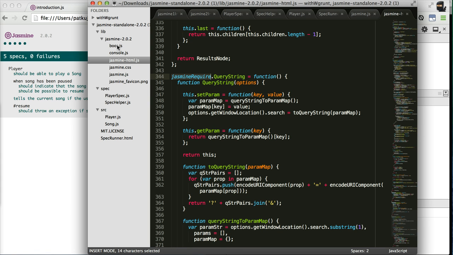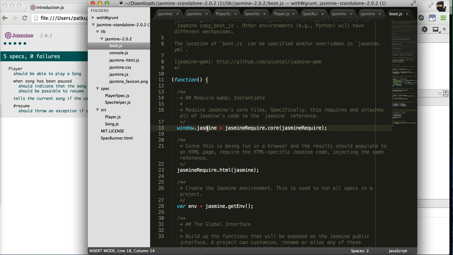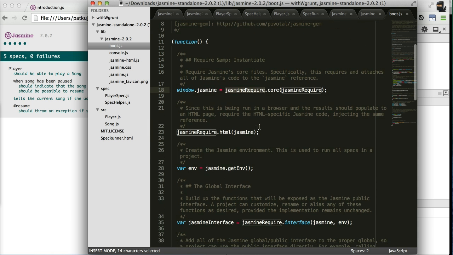So then finally, we have the boot.js file. And you can see that it's wrapped in an IIFE, so it's just a function that's executing immediately, and it's actually setting the Jasmine object on the window. So if you're using, for instance, require.js, you would need to shim Jasmine because it's placing the Jasmine object on the window, so you'd want to export the Jasmine object so that you could require it in from a separate file. And so boot.js is the one that actually sets this Jasmine object. It's relying on the Jasmine require object already being on the window, as you can see.